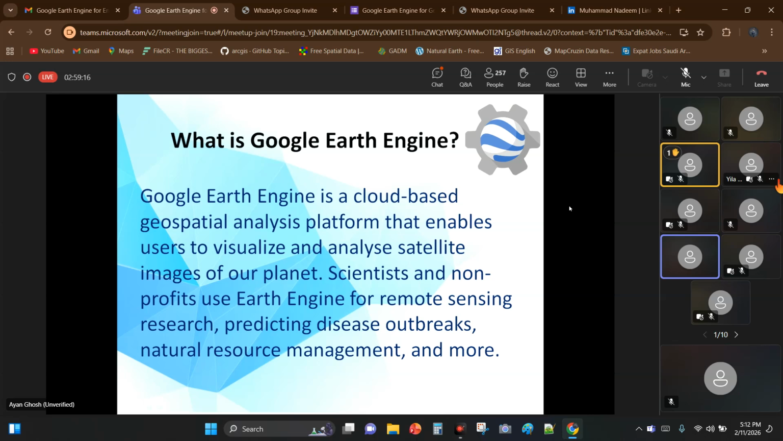Google Earth Engine is a cloud-based geospatial analysis platform. This is important. While using the Google Earth Engine platform, we don't need to store the entire data on our computer or hard disk. You may use huge satellite images, but you don't need to store all those images on your laptop, computer, or your own storage unit.